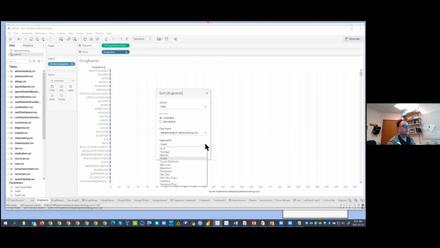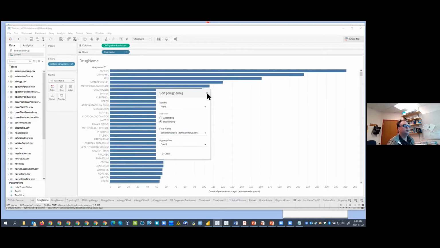We don't want to change that, but that's the nice thing about Tableau. You have a lot of different selections here already. I'll talk about that in a little bit. So if you go sort descending, already you see aspirin's number 1, and then lisinopril is number 2, Lasix is number 3, etc. So we can just exit out of that.